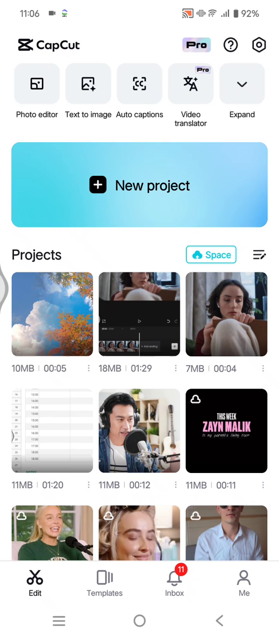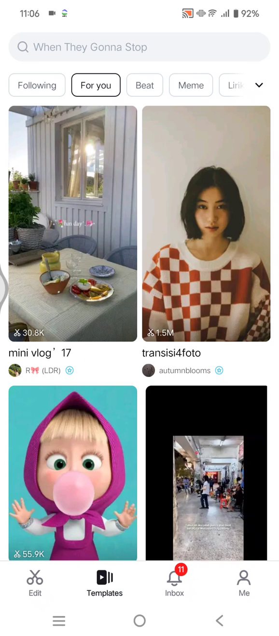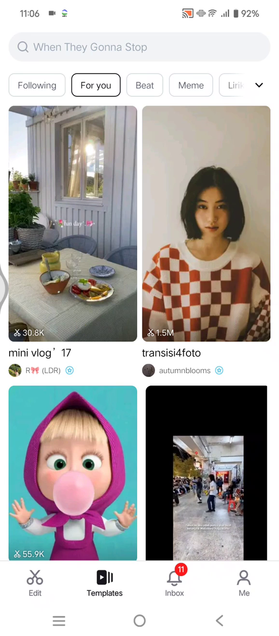On today's tutorial, I'm going to show you how you can easily share a template on CapCut with friends. So in here, I've already opened the CapCut app and you can just head to the templates tab. Then here, just choose the template that you want to share.